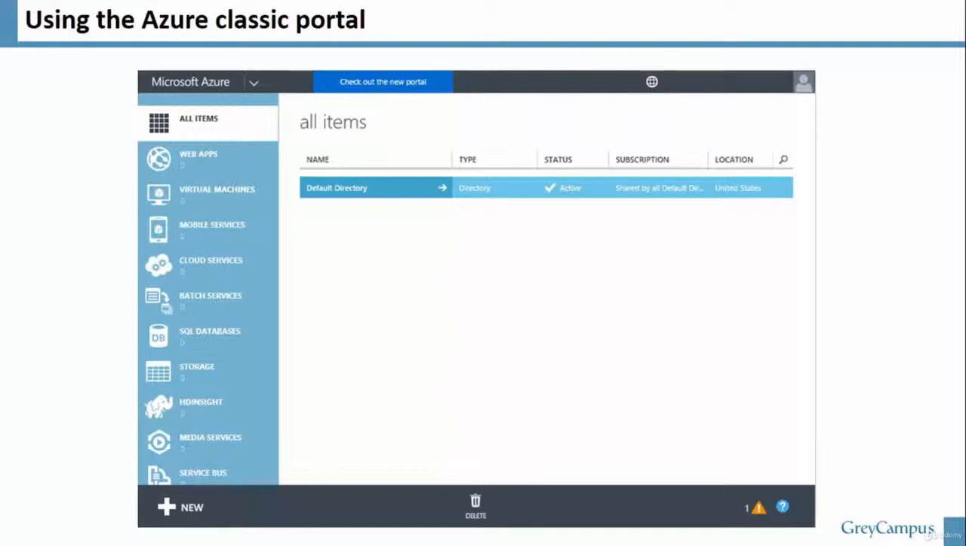Now, the Azure Classic portal consists of a separate page for each Azure service. The portal also includes an all items page, as you can see on this slide, where you can view all the provisioned services in your subscriptions, and a settings page where you can configure subscription-wide settings.